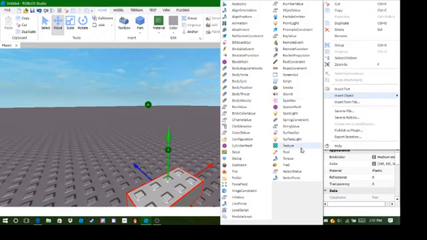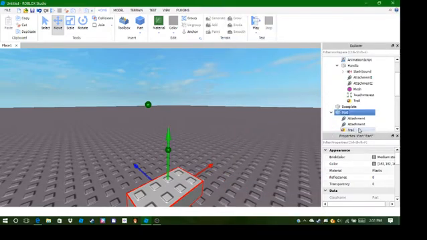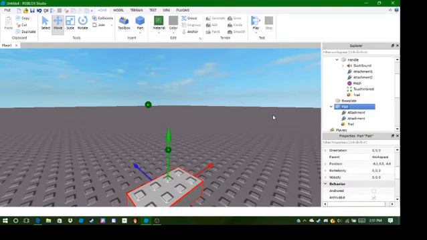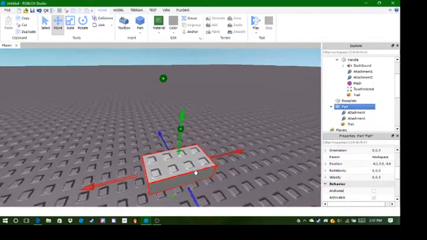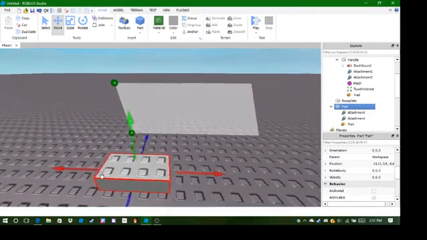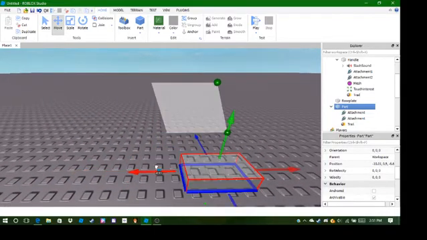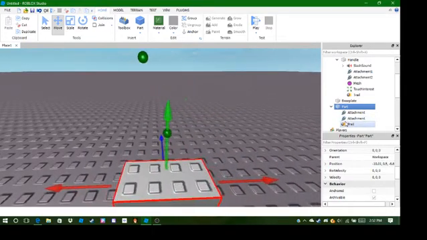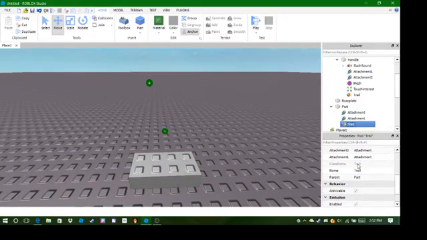You can insert a trail. And then you have to select the attachments you just put in with this. Make sure you select them separately. And now, whenever you move the part, you're gonna see some magic. There you go, that's a trail. But you can do way more with this.